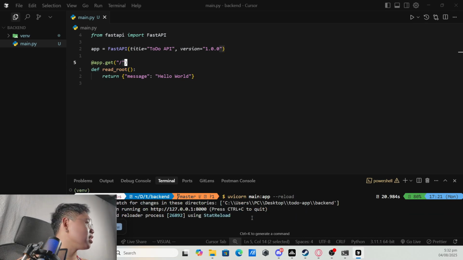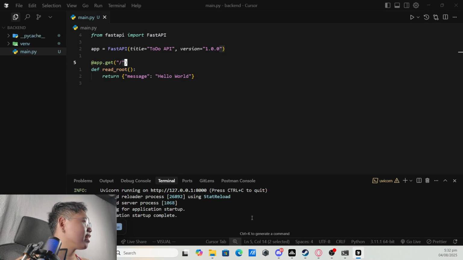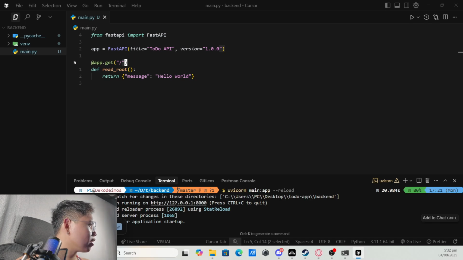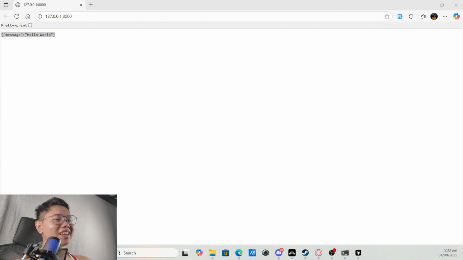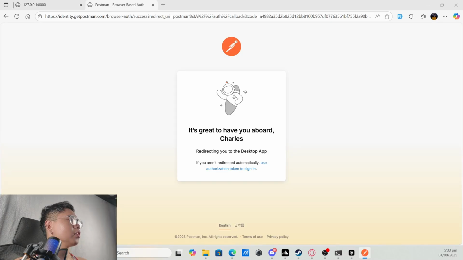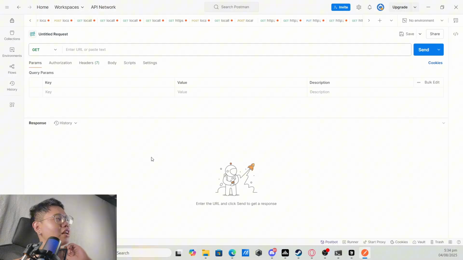Alright, see, it's starting. Application startup complete. It says here that it's running on this address. This is basically the localhost. It says hello world. Wow, we have our first backend code. And if we go to Postman, you can also install Postman, an application to test out your APIs much easier. So let us test our backend.